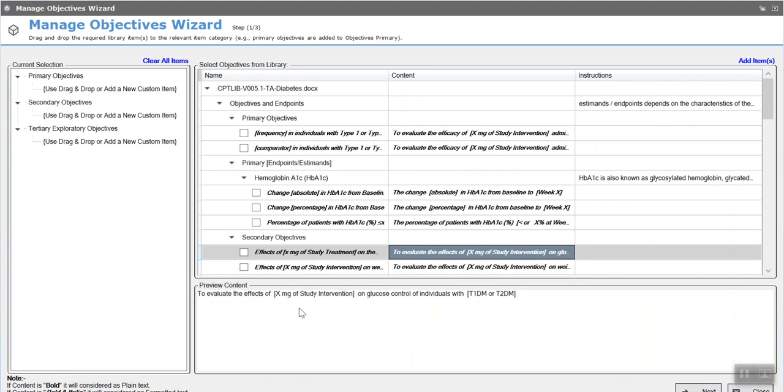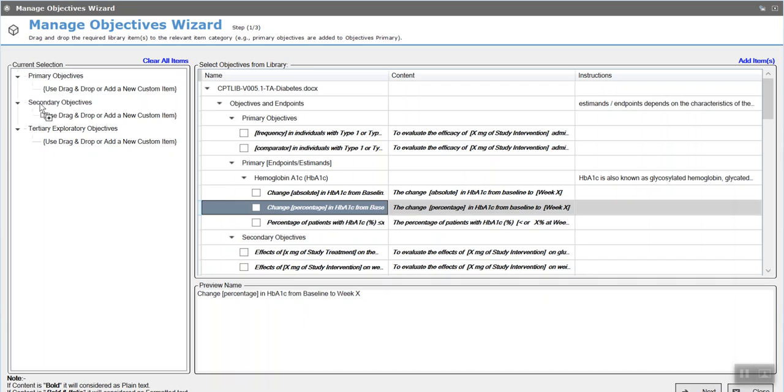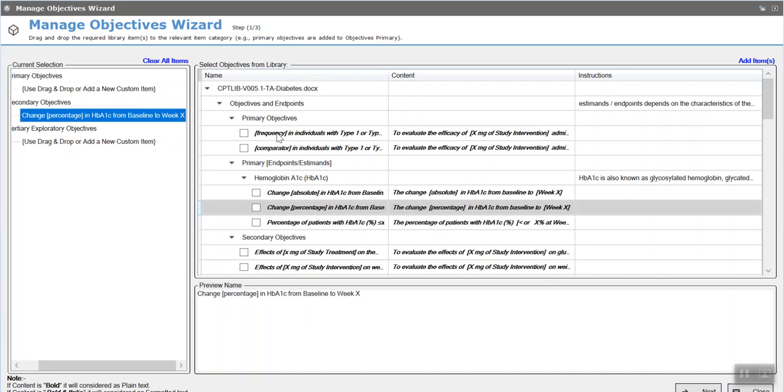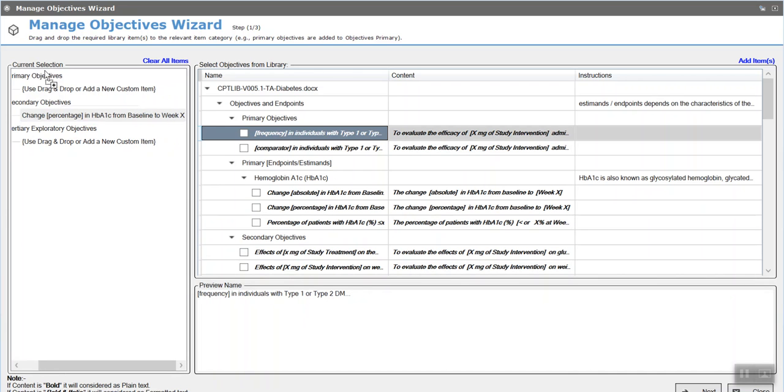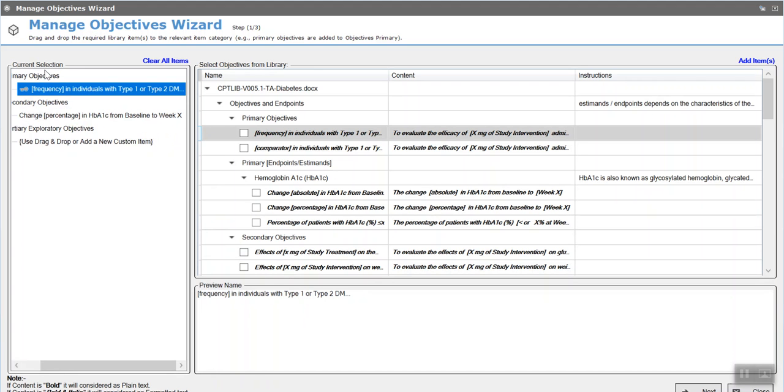To add objectives, click on the desired content and then drag and drop the selections to the appropriate location on the left side current selection pane. You must drop on the appropriate drop zones, which are the headings Primary, Secondary, or Tertiary Exploratory. Users may also check the desired content and use the Add Items button in the Actions menu after highlighting the desired drop location.